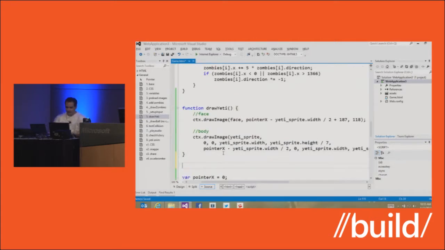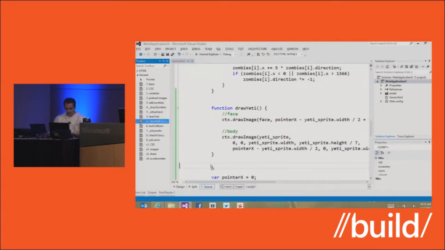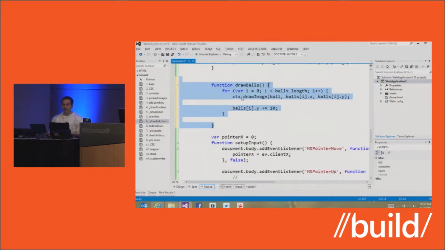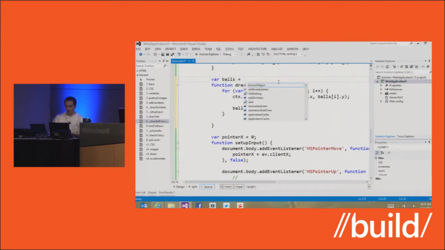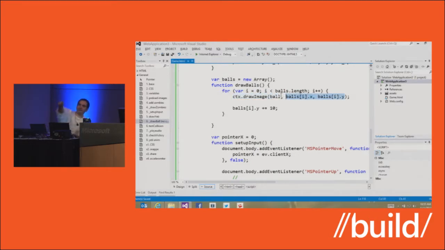And then I'm going to just use this code snippet. The code snippet is going to go through the array of balls. So let's create this array, balls, new array. And it's going to draw an image at the coordinate of that array. Where do I create the ball? Well, exactly when I release the finger.